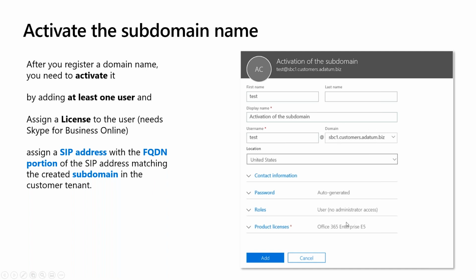And we are going to have to apply a license. In this case, I'm applying E5. You don't really need an E5 license, but it needs, I think, at least Skype for Business Online Plan 2. So Skype for Business Online. The important part is that it needs to have this UPN suffix so that we know this domain is going to be activated for Skype for Business.